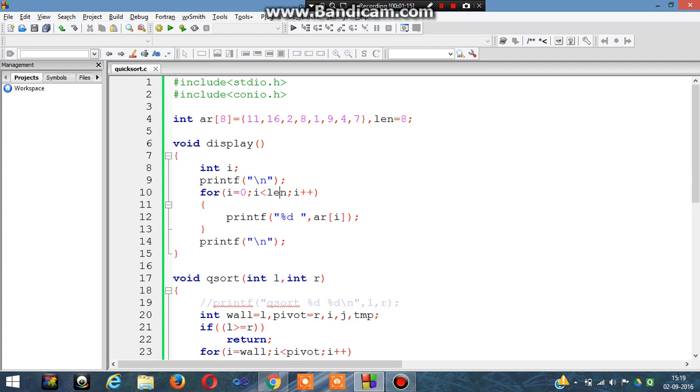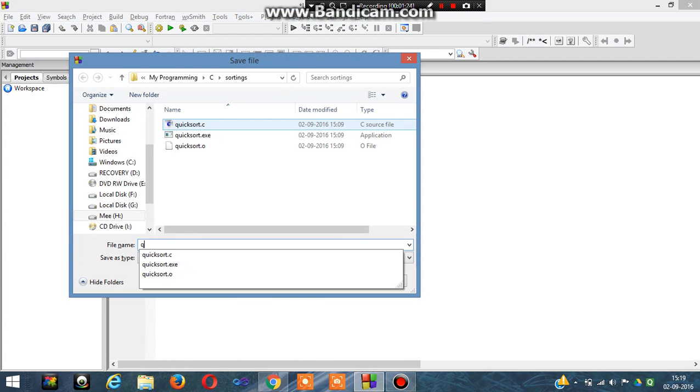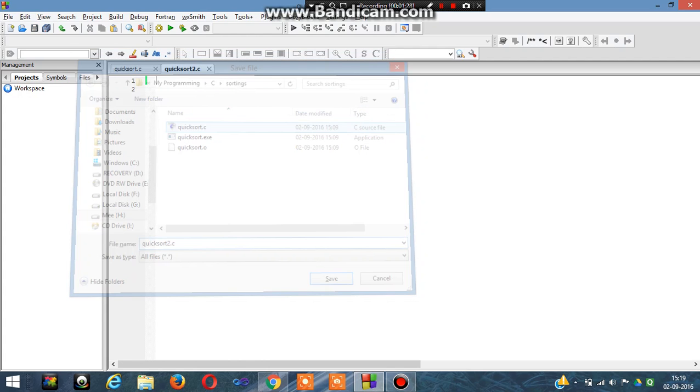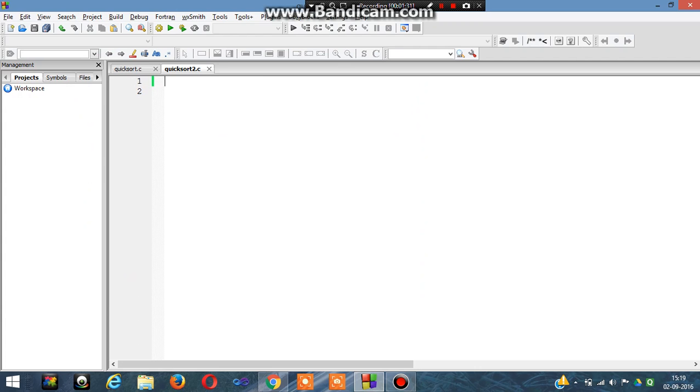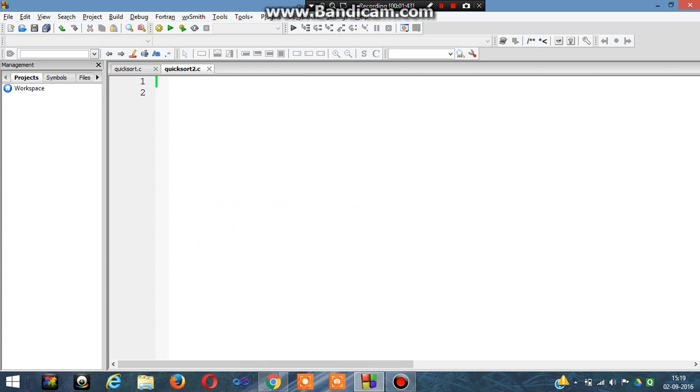So I've made this quicksort file before, so I'm going to make another file and code this in front of you. Quicksort 2.c. First the basics. Actually, just copy paste these things. Include stdio, then conio, then the array elements up to this. Let me just copy and paste here because it's pretty decent. I mean, come on, everyone knows how to do this part.